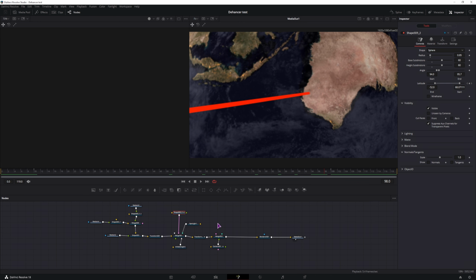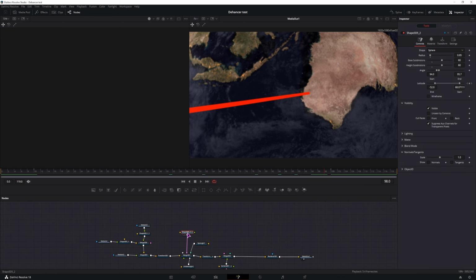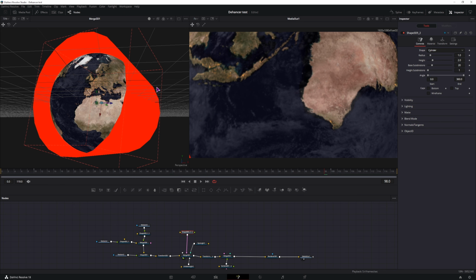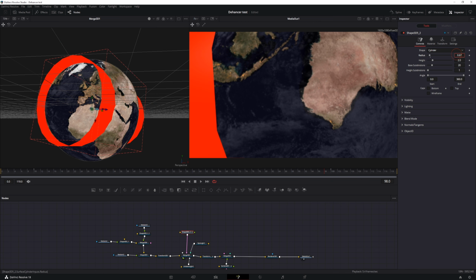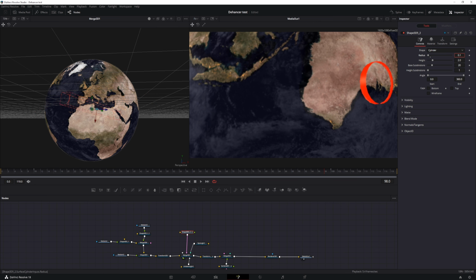So I'll just leave everything as is. In the Shape 3D node, instead of a sphere, I'll choose a cylinder. It looks too big. As you can see, what we need to do is change the radius to make it small. But you'll want to increase the height. This can be all adjusted later.